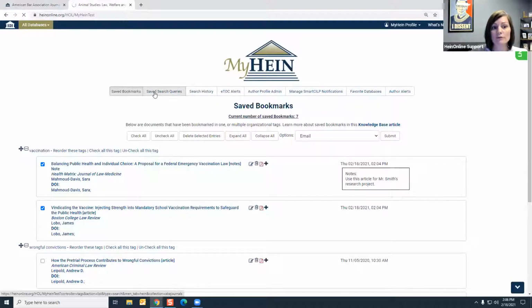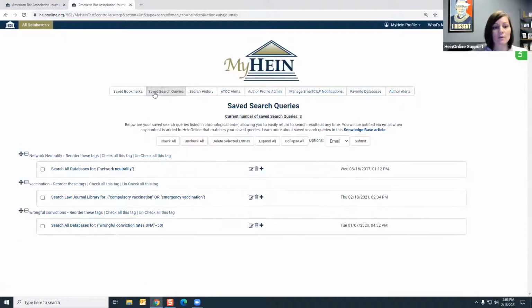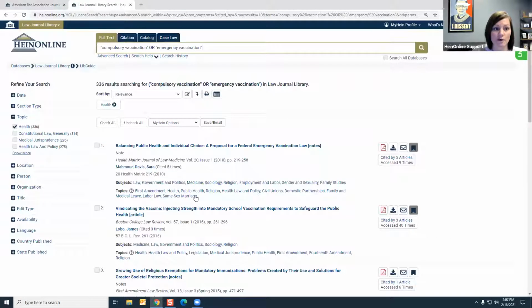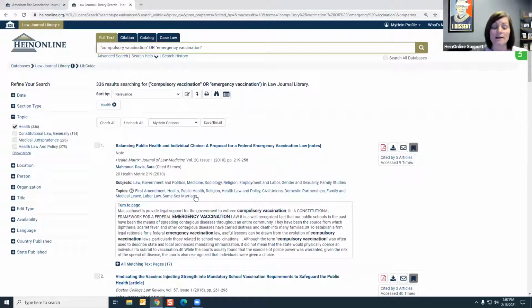So next we're going to move over to saved search queries. So we had originally saved that search query in here, and you'll see that it's falling right here under vaccination. And there's that compulsory vaccination or emergency vaccination search query. Now, what's really cool about this is if you do click on this hyperlink, it's going to bring you directly back to those results from when you initially made your search query. So again, if you have to run out the door and maybe you finally came across a really great search query that provided some results, you can save your search query and come back at a later date.